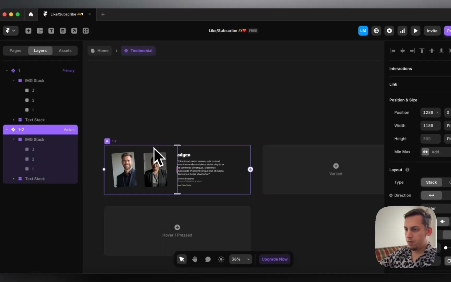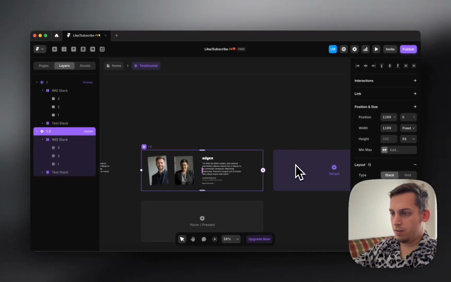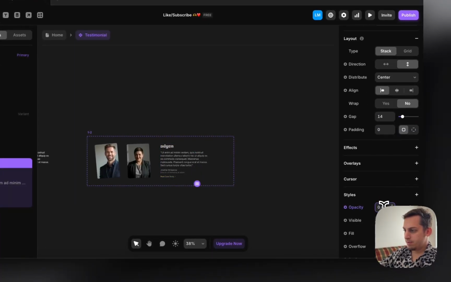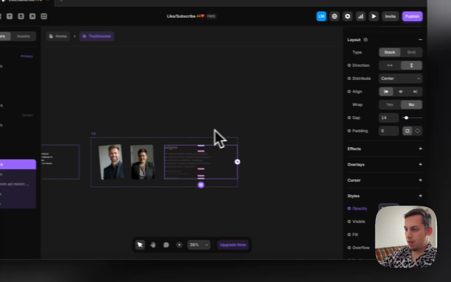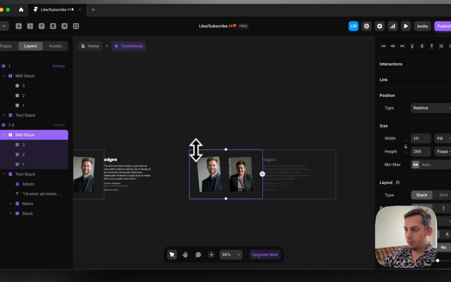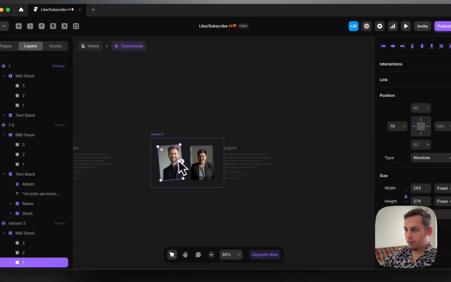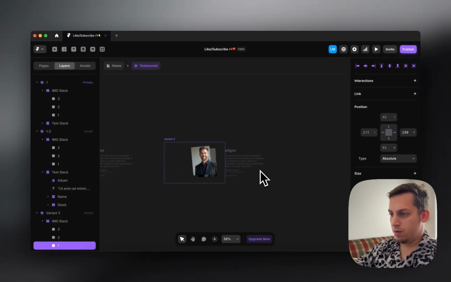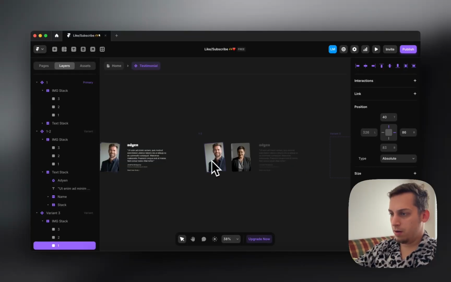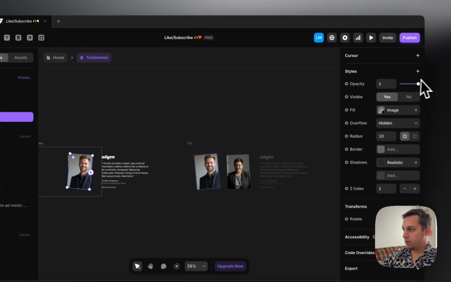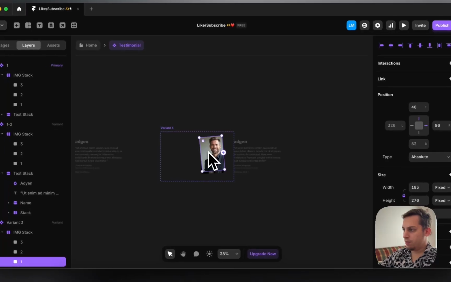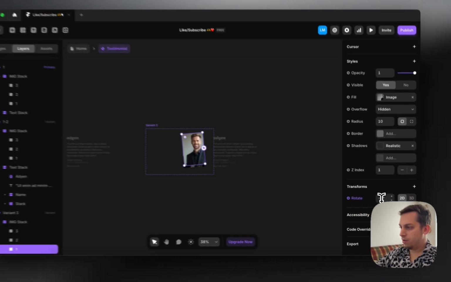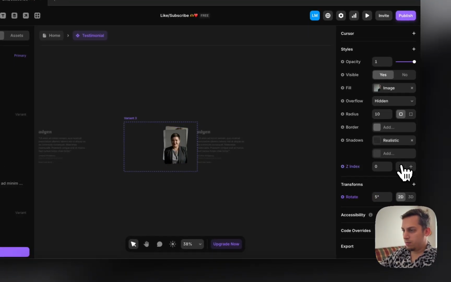And then for variant 2, oh, and also we have to make this lighter. And then for variant 2, we basically have to just create a variant, and this goes back here where it was before. There's 85. There we go. And then rotate 5, and Z index we have to put lower.